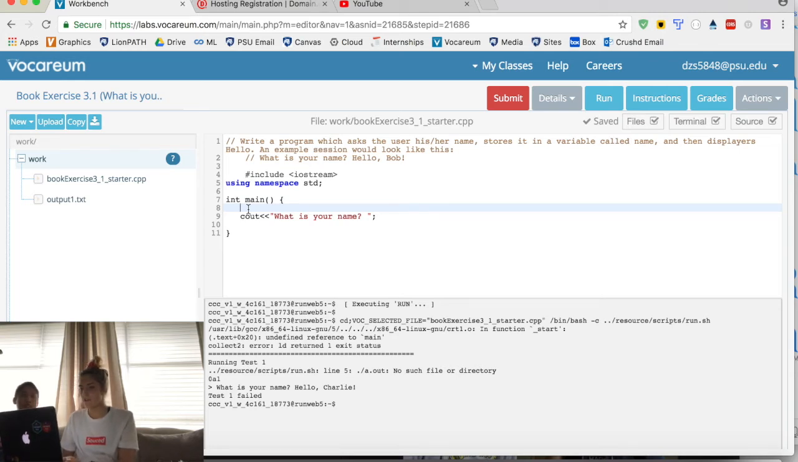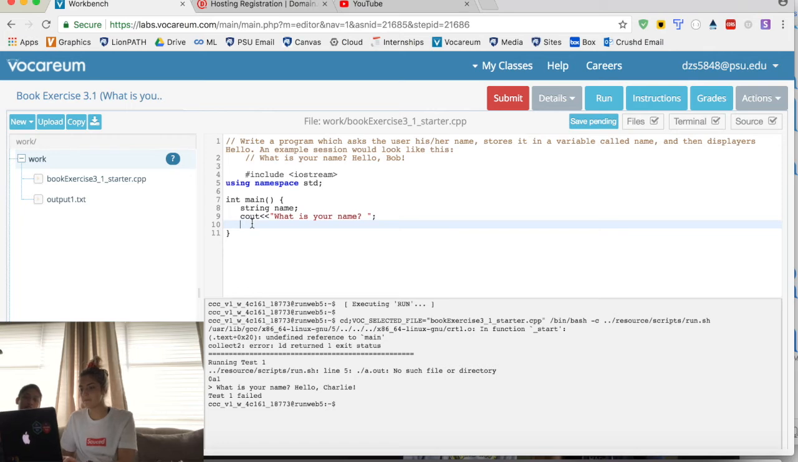Just to refresh you, how you declare a variable: first you specify a data type. In module 2, we used int, which stands for integer. But for this, we're taking in a name, so we use string. So type in string, you're gonna be holding a string value, and then space name. Semicolon. Close that off. Nice.